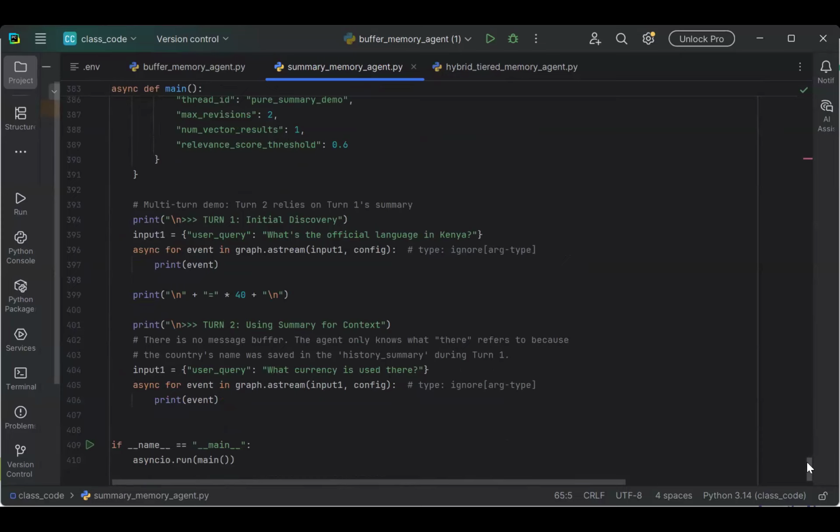Now, there can be anything, but because in the first turn the agent had captured the context that this is asking about Kenya, here it will understand that "there" refers to Kenya, which the user asked about in the first turn. And so it will contextualize the query to become something like what currency is used in Kenya, or something similar. And so we run this.